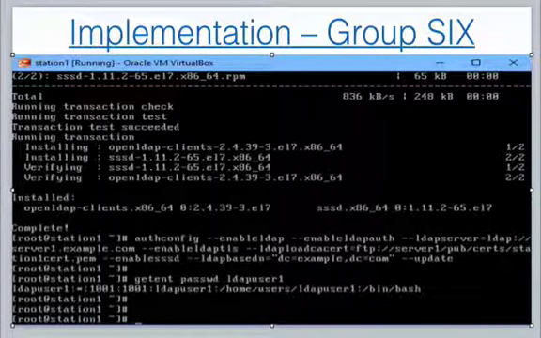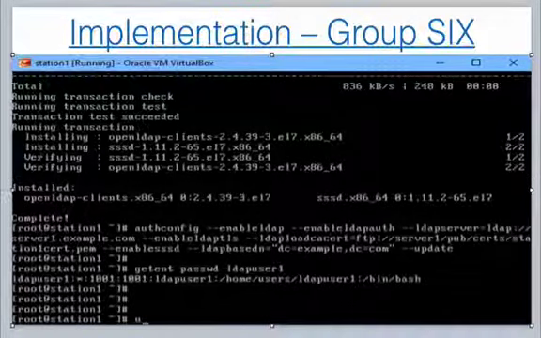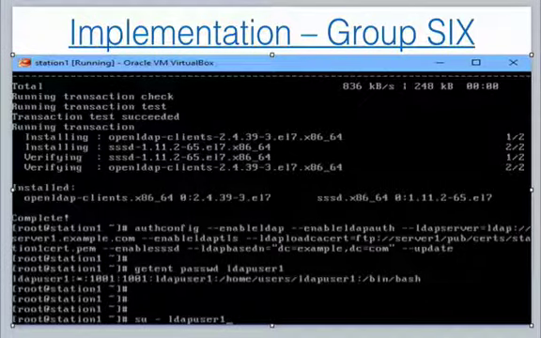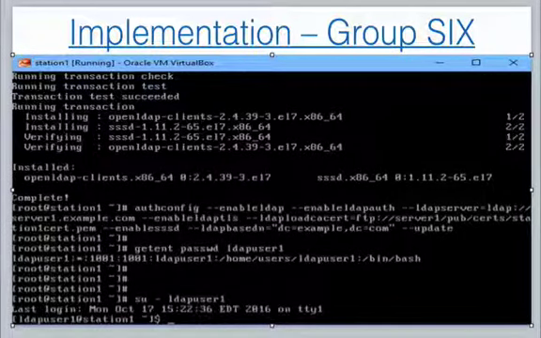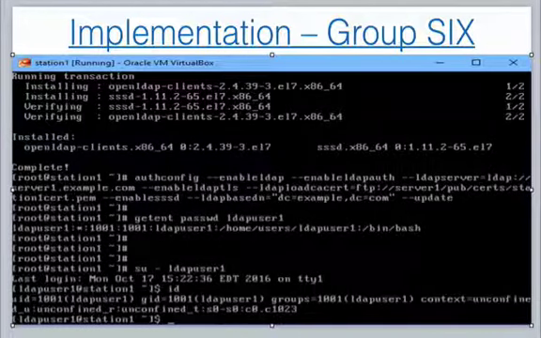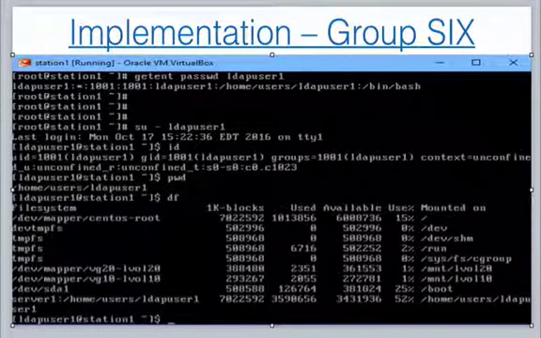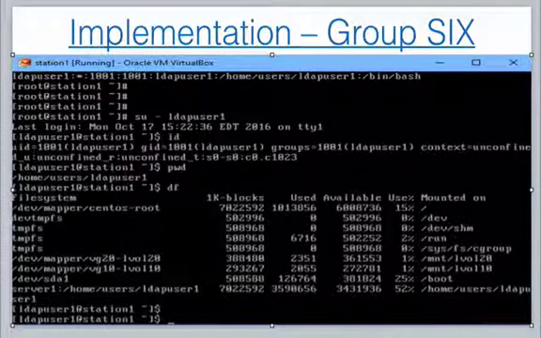At this point, both autofs and OpenLDAP client configurations are complete. I'll now try logging in as LDAP user 1 using the su command and see whether it works. Great. As you can see, LDAP user 1 is able to log in with home directory mounted automatically. Let's run the id command, the pwd command, and the df command to view the user ID, present working directory, and the mount status of LDAP user 1 home directory. And as you can see, everything looks perfect.